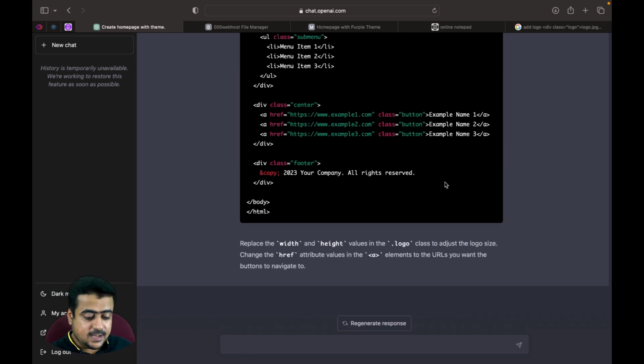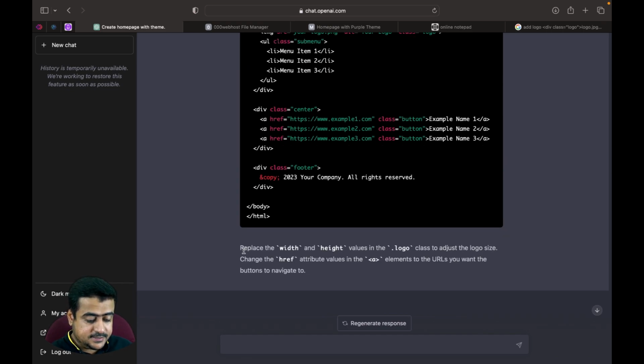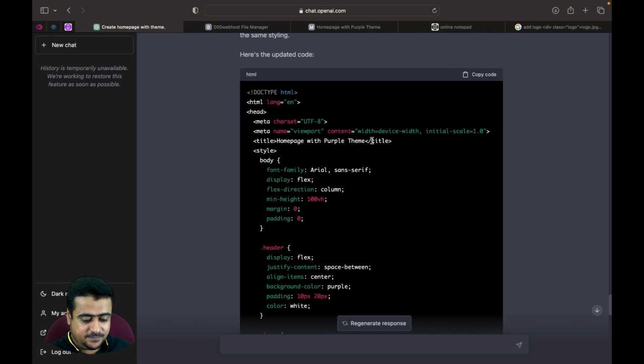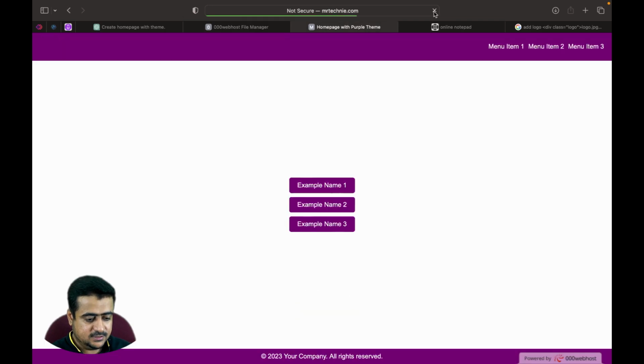Alright, here you can see that our code is regenerated and it says to replace the width and height values in the dot logo to resize the logo. So one problem is solved here, and for the URL in the button, here you can see it created the code. Here we just have to add our URL to redirect the button. So let's copy this code and see how it works.